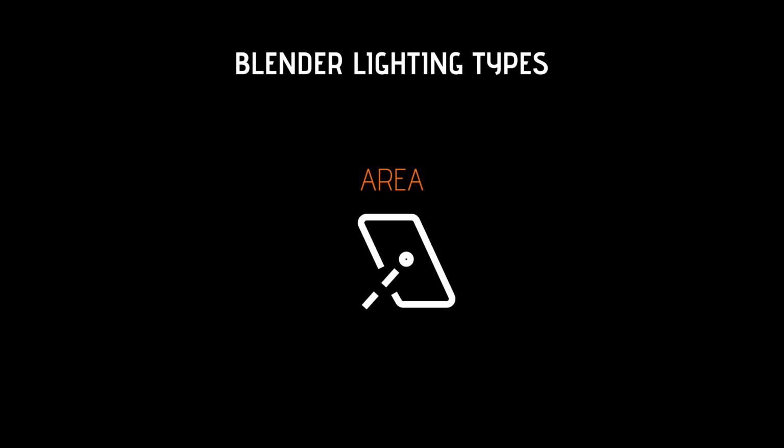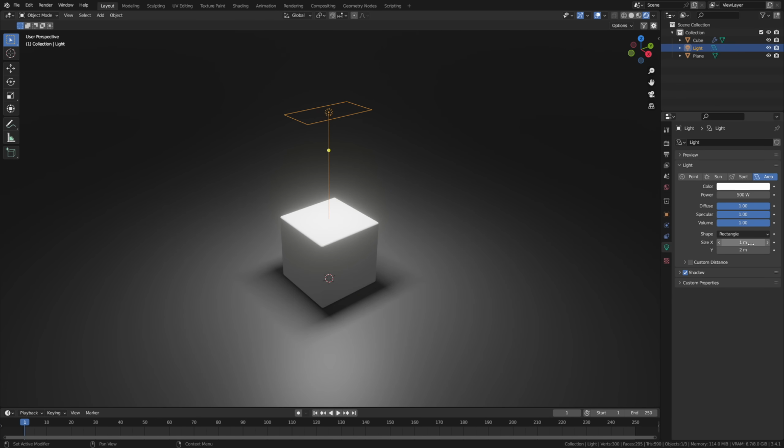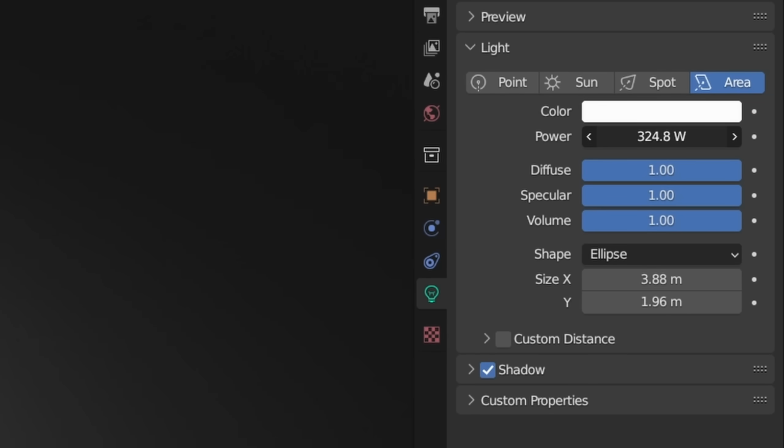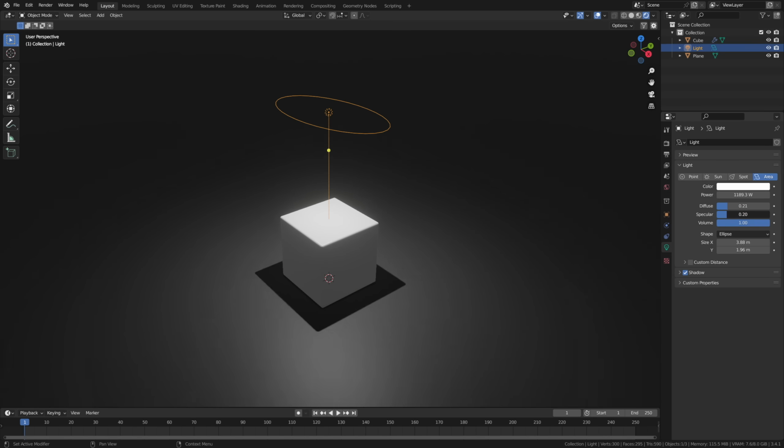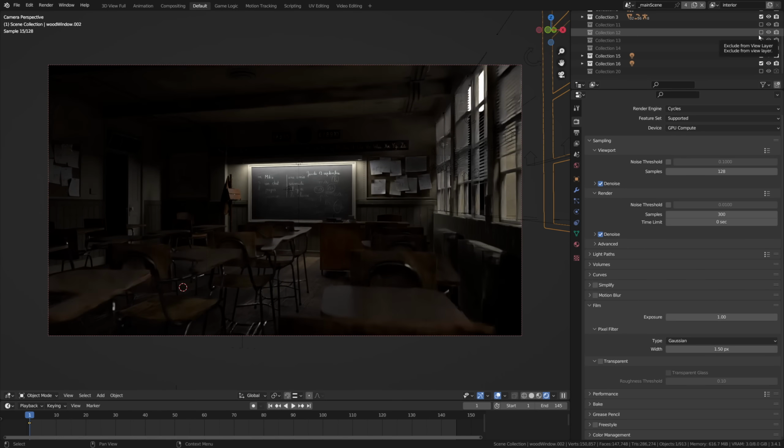Finally, we have area lights, which are best compared to studio lamps, providing lighting from a large surface area and come in rectangular and circular shapes. All these lights have the option to control their power, expressed in watts, just like for real lights, diffuse, specular, and volumetric multipliers, and whether or not they add shadows to your scene. For most projects, you'll use a combination of these lights.